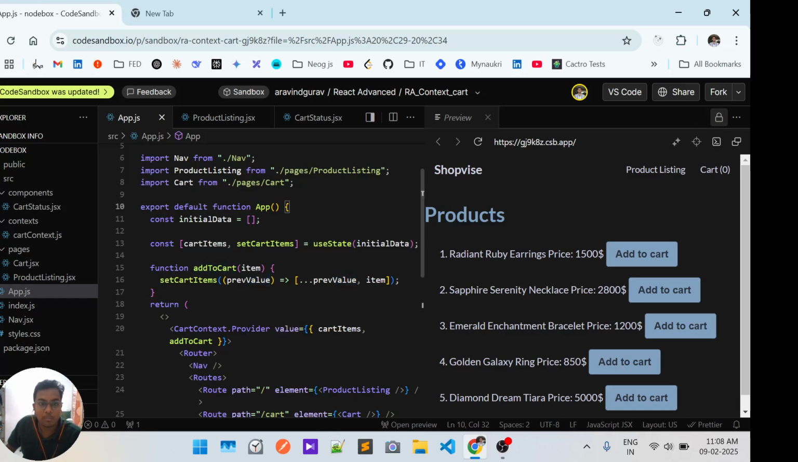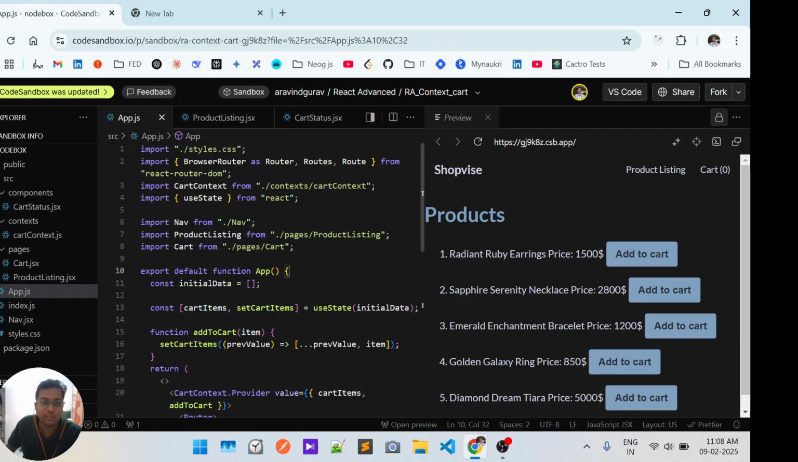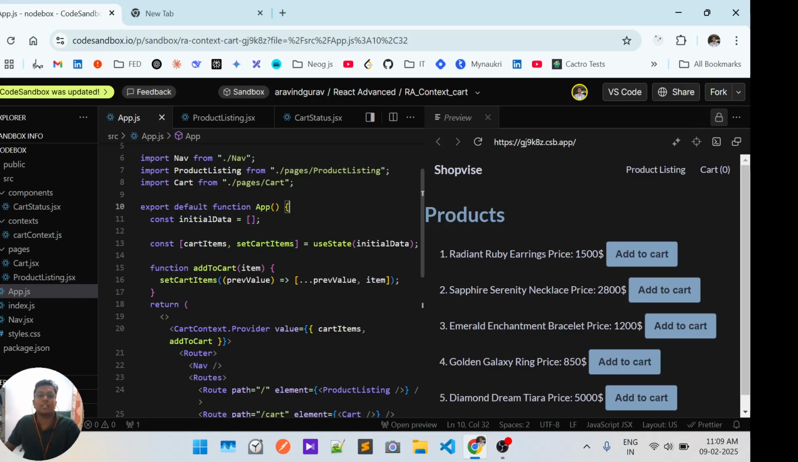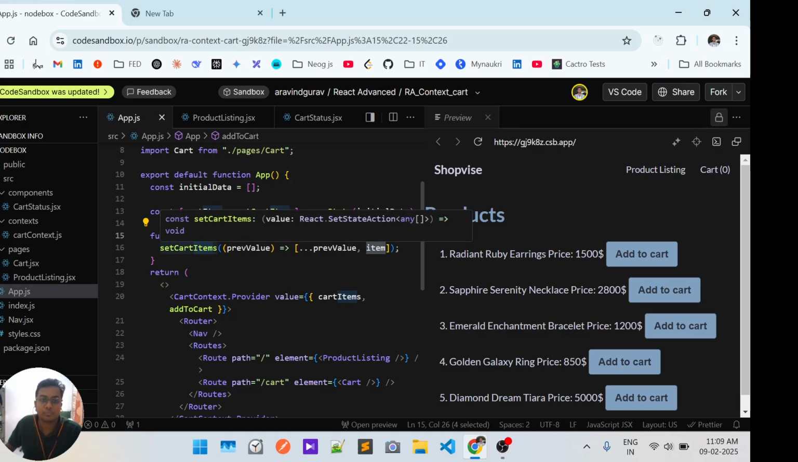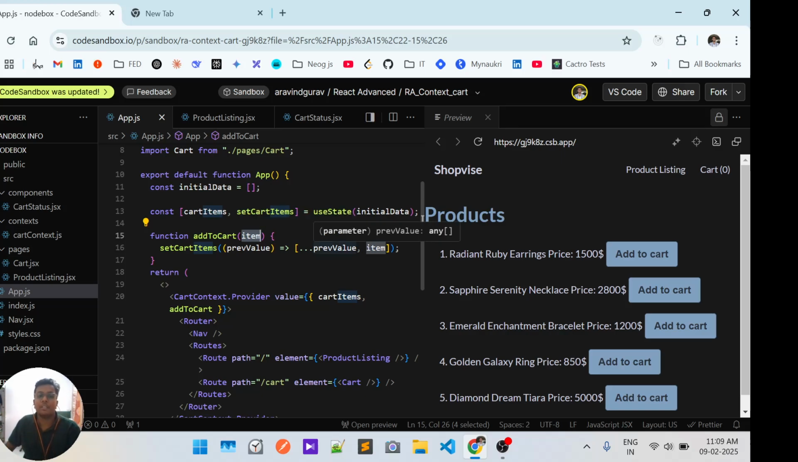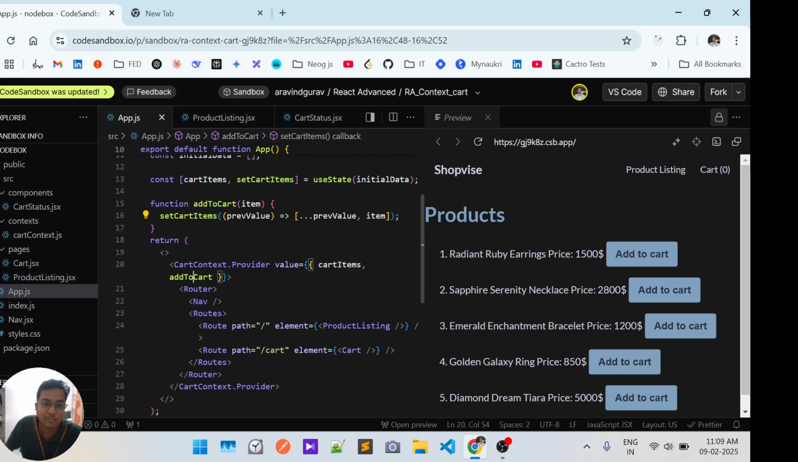Inside the app, I have taken the initial data as an empty array, and I am using state: cartItems and setCartItems. Initially I am passing an empty array, and to the addToCart function I will pass an item object, since we will use this function in different components. Whenever we pass an item object, it receives it here, and setCartItems takes the previous value, which is an empty array, spreads the array and adds the item at the end of the array. So this is our addToCart function, and we are passing this in the provider so that we can consume it in all other components.